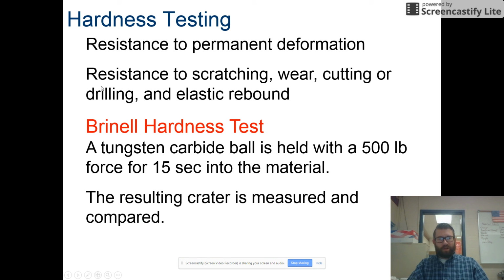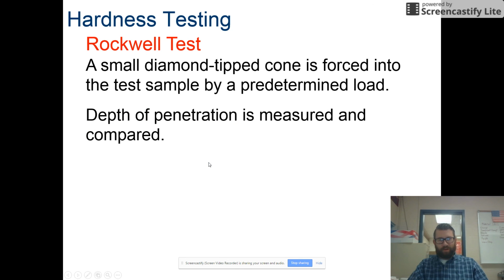Hardness testing is resistance to scratching, wear, cutting, drilling, etc. So essentially you create a crater within the material, and then you measure that crater and compare it to some known values. Same thing with a rock wall test. You're measuring how far something can be forced into the material.